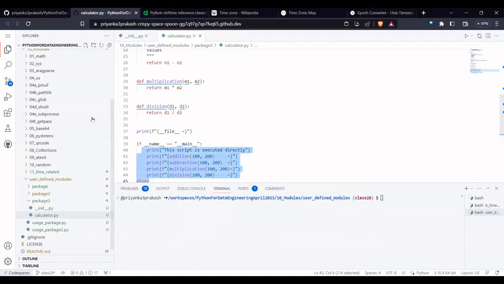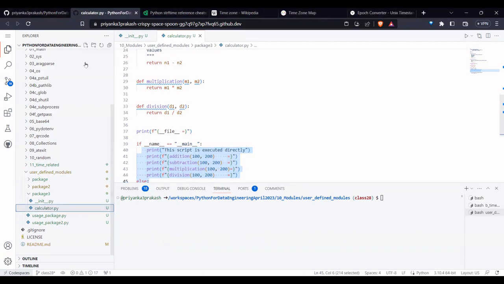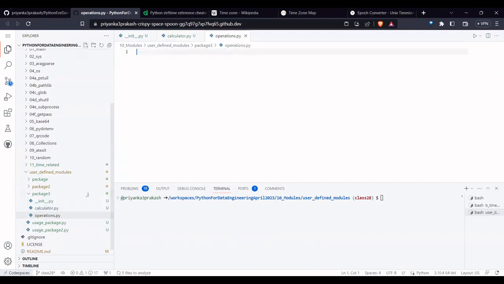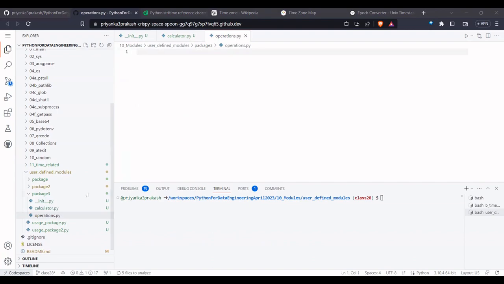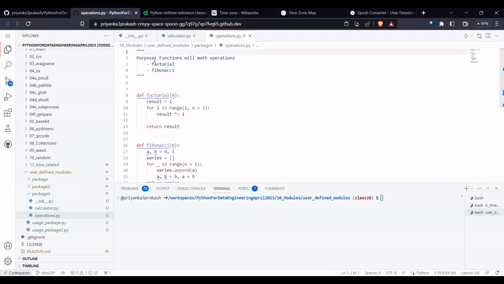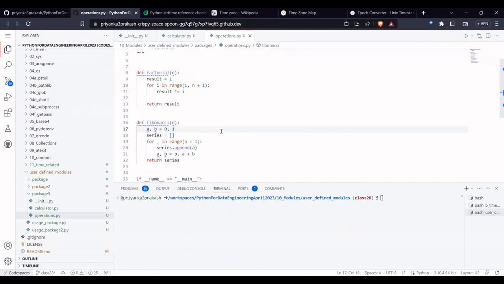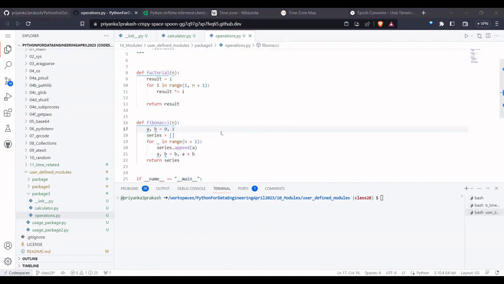Now if you want to write one more file, say like an operation. In the package I have another file called operations. In that operations file also I want to do something. So here also the shebang line is not mandatory, but you can write it, and you can write the doc strings, and you have written two functions, factorial and Fibonacci. So you're making a call. Like that you created some structure, right?